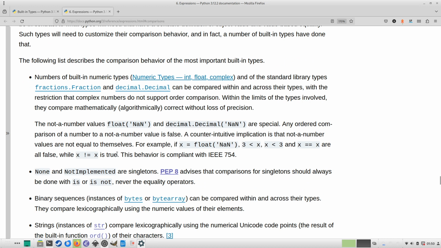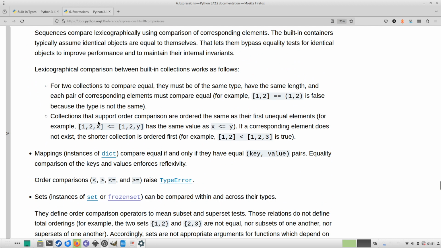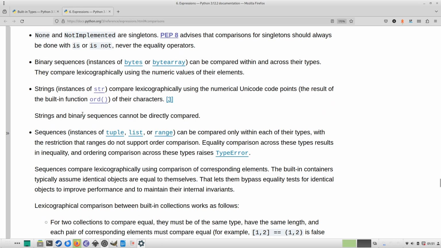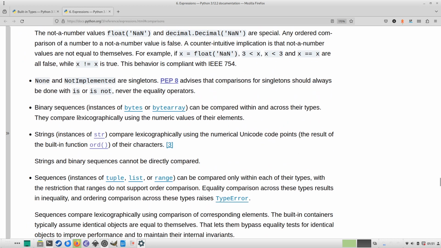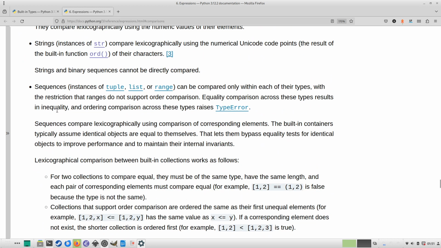So this section is of very high interest for us because this is what we will need to deal with. Since we are discussing sequences, this is where it says sequences can be compared only within each of their types, with the restriction that ranges do not support order comparison. Equality comparison across these types results in inequality, and ordering comparison across these types raises TypeError.